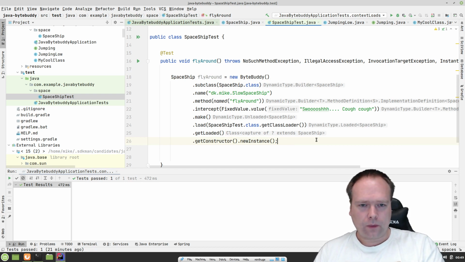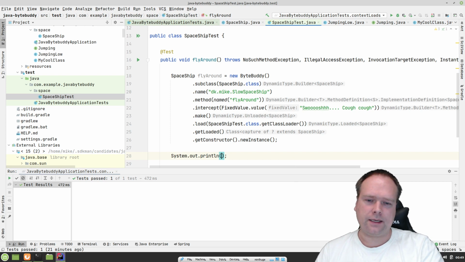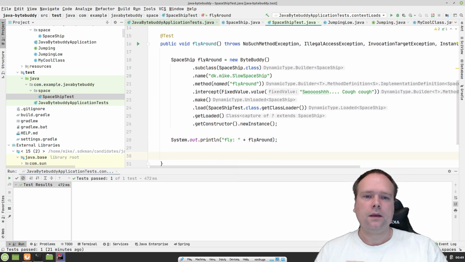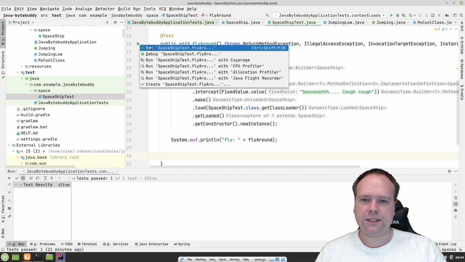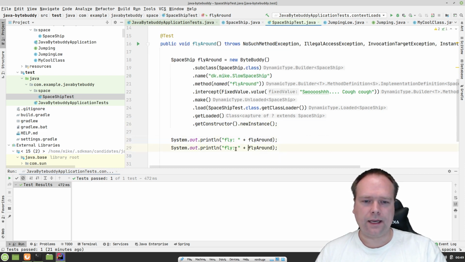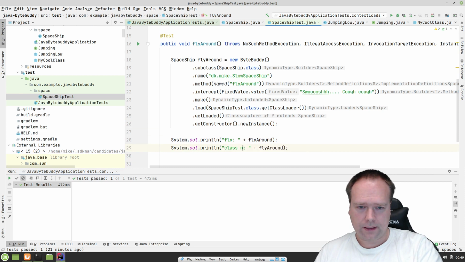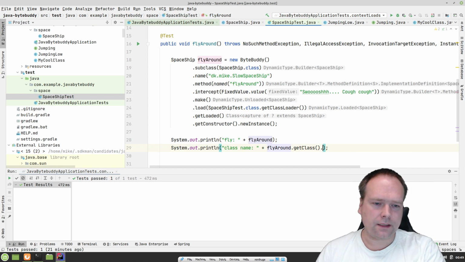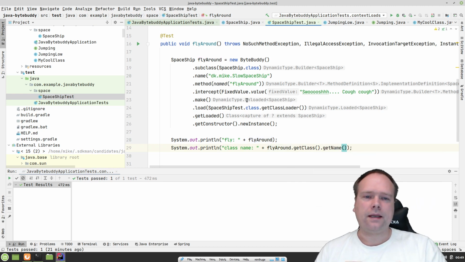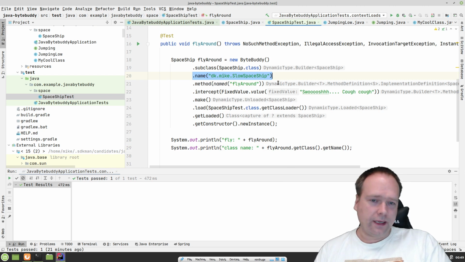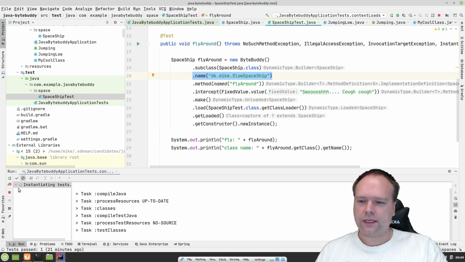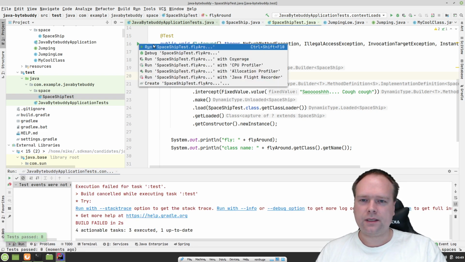What we could do now, first of all, let us just see what happens if we print it out, fly around. So now we have created a new version of a spaceship, and I would also like to get the class name, because now we have an instance of the class. We say get class, get name right there, and I would like to see that it shows dk.mic.slowSpaceship. Let us run this program. Oh, no, let us not run this program right here. Let us run this program right here.